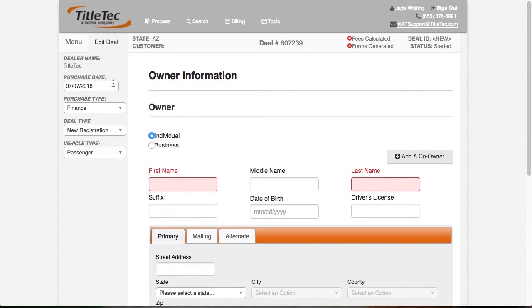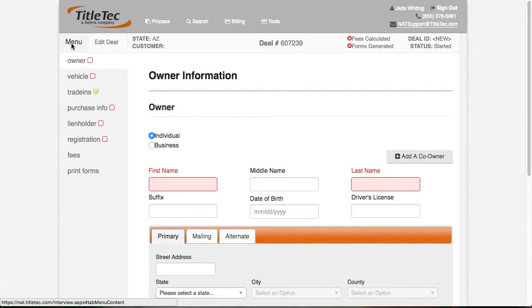We may not be able to change the state, but we can go in and edit purchase date, purchase type, deal type, and vehicle type. On this page, you will also see a menu bar located on the left side of your screen. You will see Owner, Vehicle, Trade-in, Purchase Info, Lienholder, Registration, Fees, and Print Forms tabs.